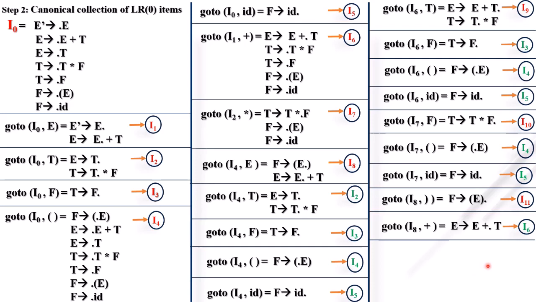This is also already there in I7. So you can write here F tends to E and F tends to ID. If you don't write it, that is also fine. I9 of star is completed. Where is I9? I9 is here. Star is completed. I10: the dot is already shifted. I11: the dot is already shifted. So we stop here.